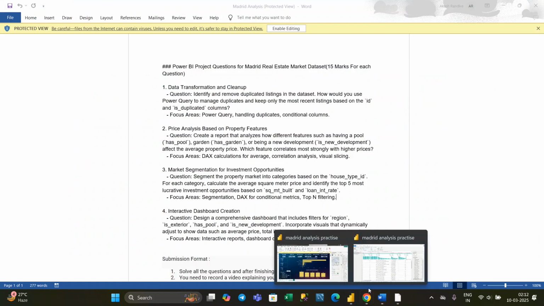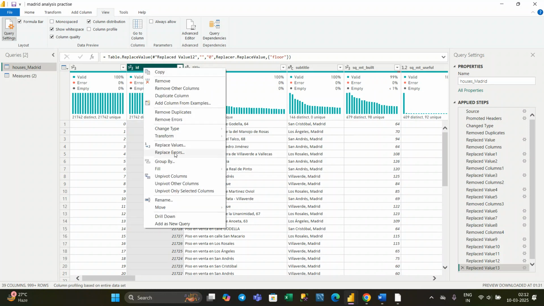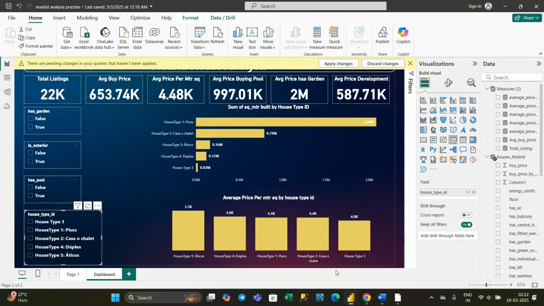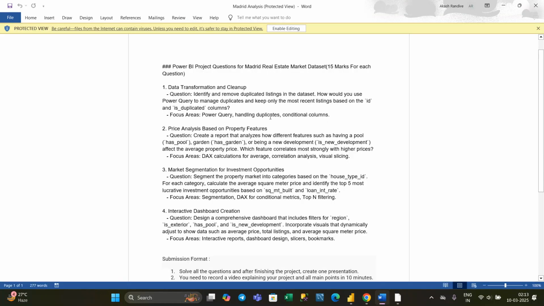And the second, as the question has suggested, is that we have to remove the duplicates. So how will we remove the duplicates based on the IDs? We go to the ID column, right click, and we can see here the remove duplicates option. Then click on remove duplicates and it will come here in the applied steps. So the first question is solved. Then we can go to apply changes, but I have already made those, so I will not apply them. I will directly close it. So let's go to the second question.